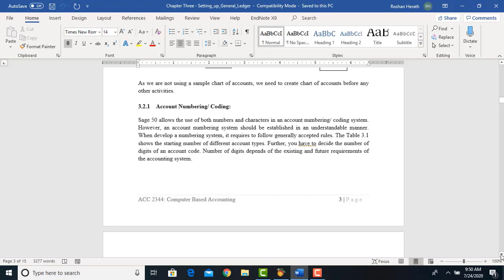In that you need to know some important things. Especially, account numbering is of utmost importance. The labels you give are not necessarily read by the system. For example, the software may not identify something you name as motor vehicles, or something you name as land and building. If you say trade receivables, it may not necessarily be identified by the software.